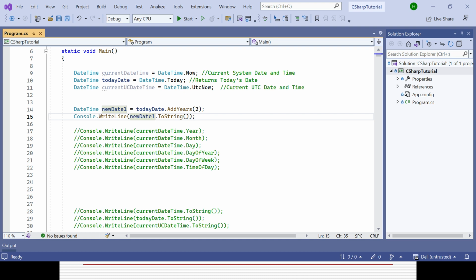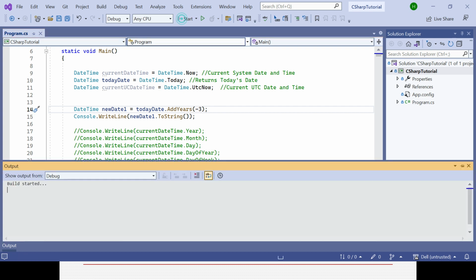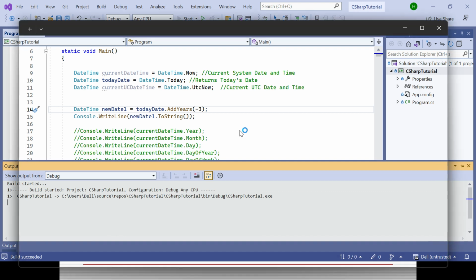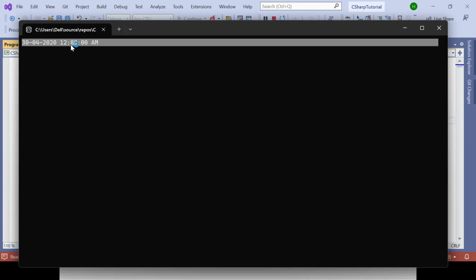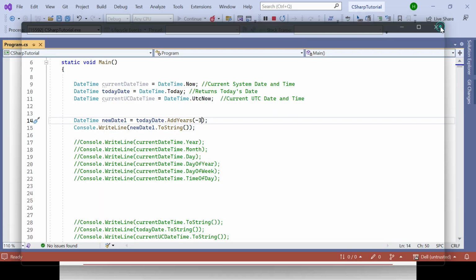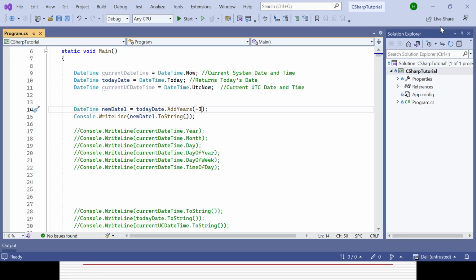Now in case you want to reduce the year by 3 years, you need to give the same functionality, it will be -3, a negative sign. So the year will be reduced by 3 years, so the year will be 2020. Now date will still be the same, 30th April, year would be 2020, 12 am. So that is the way you can change your day, year, all this stuff.